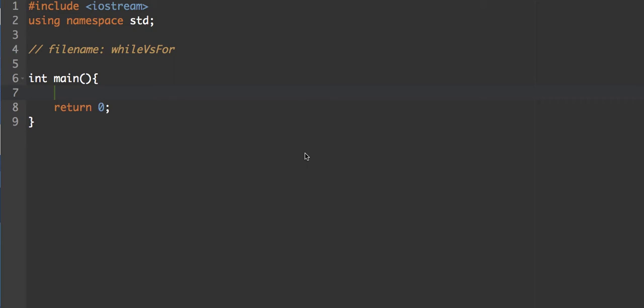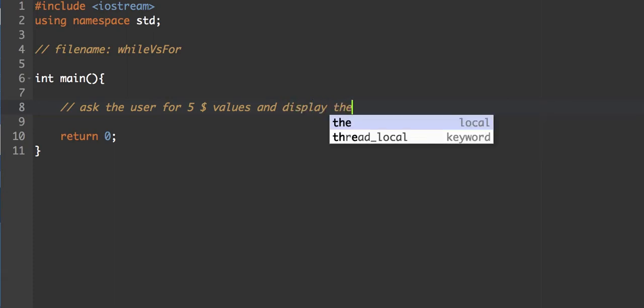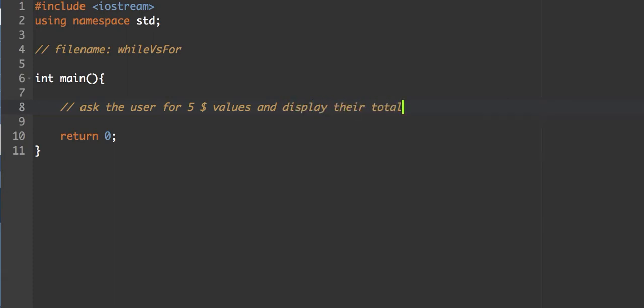Why you would use a while loop versus a for loop, because there might be a little bit of a distinction here. So there are a couple different scenarios. Imagine this one here. In this program, we would ask the user for five money values, and display their total. Okay, so we're going to do this now.